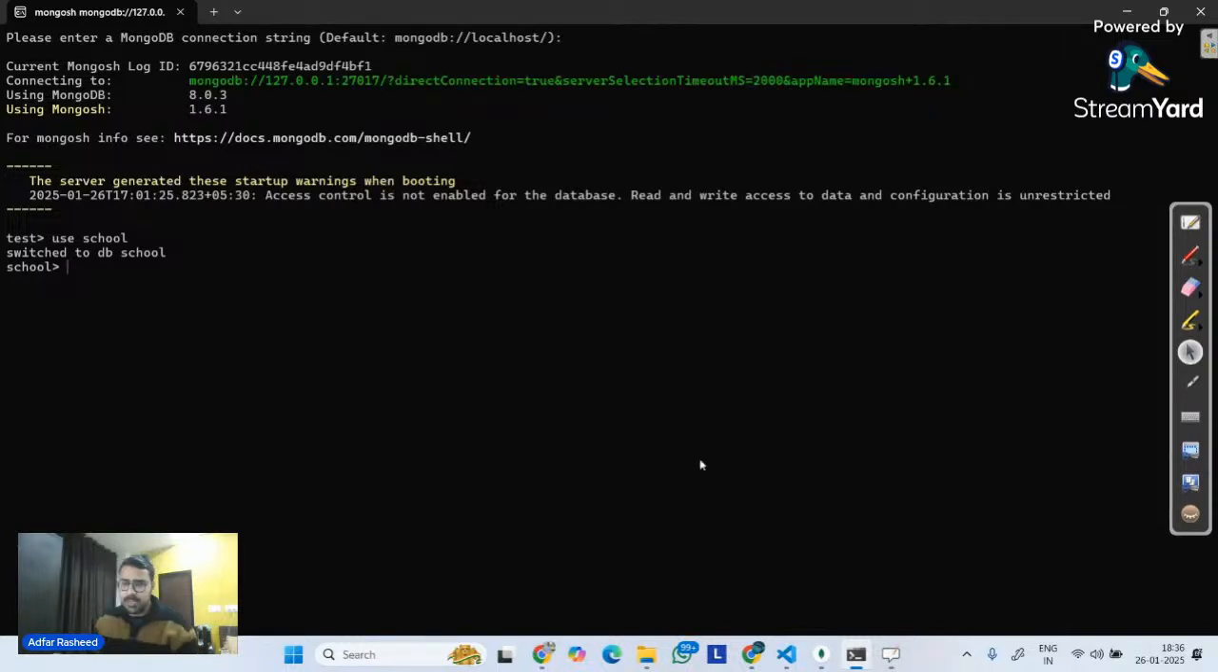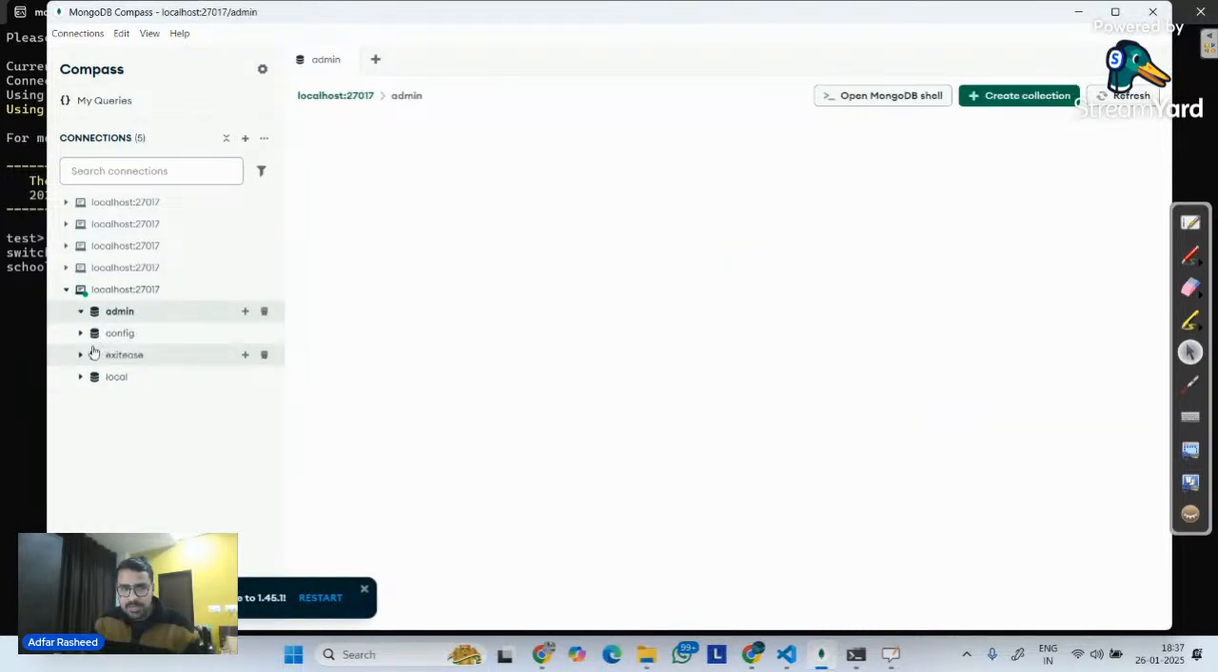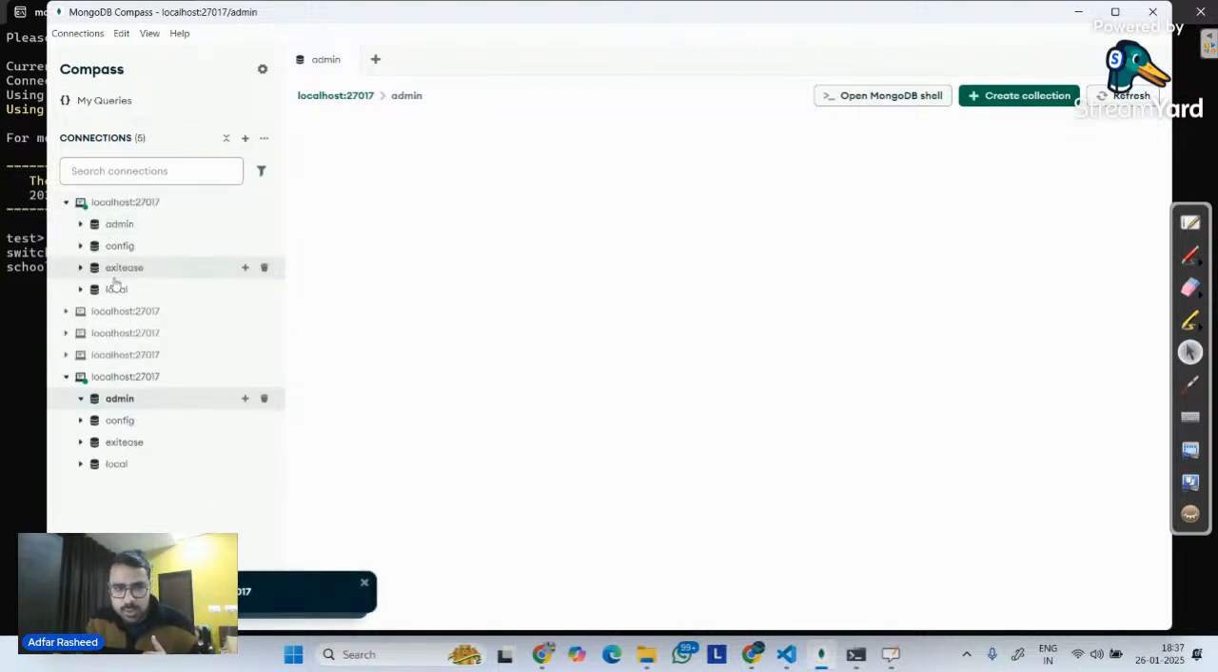At the same time, if you look at Compass, someone asked me what Compass is. With the help of MongoDB Compass, as software, you can connect to any server that is on your local machine or on the internet. I know my MongoDB Compass is listening to port 27017, so I will simply tell it to connect. Once it connects, you can clearly see there are already some databases over there. Admin is there, config is there, local is there. These are databases I have worked on.